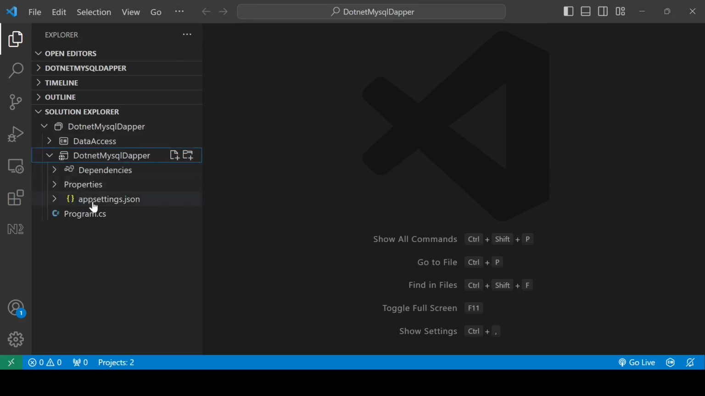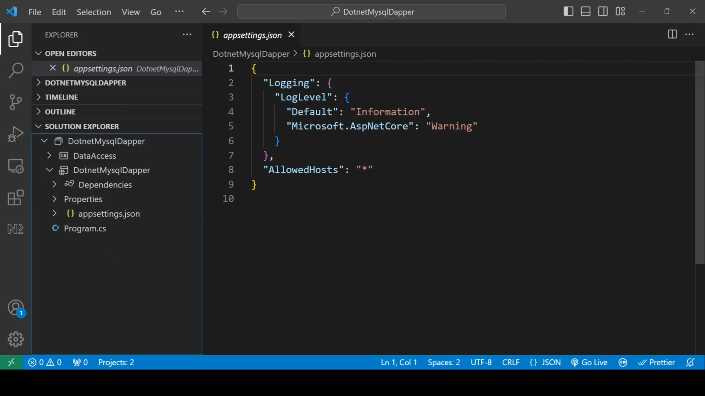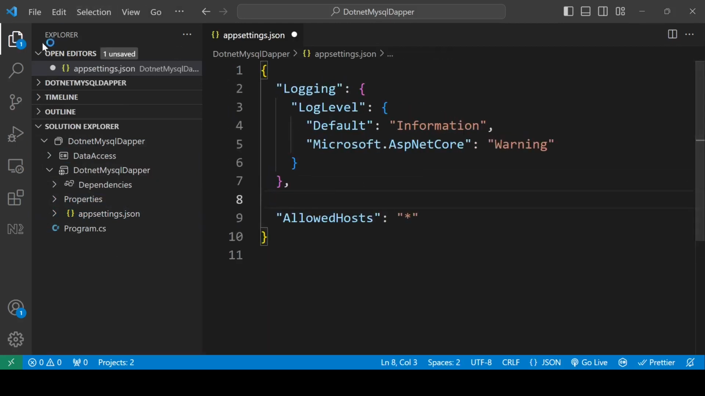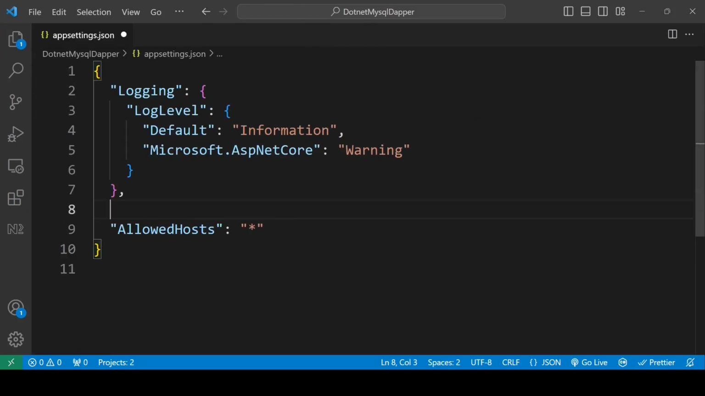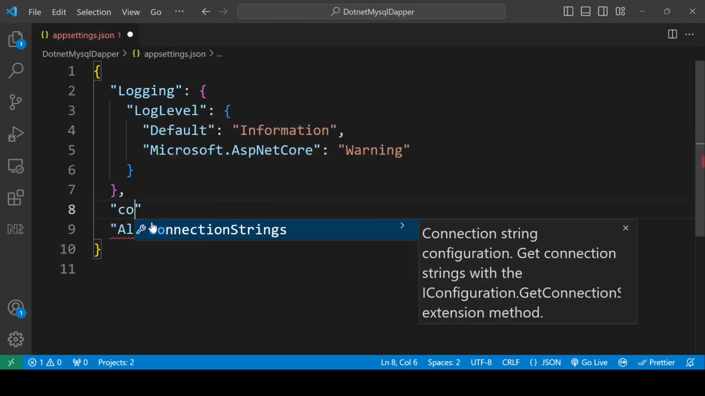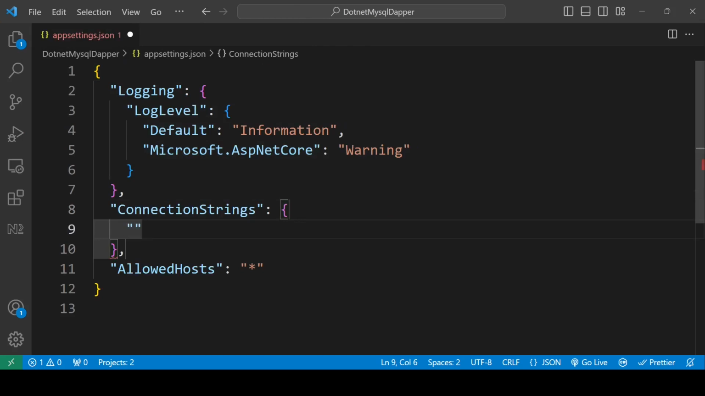Now the first thing we are going to do is create a connection string here. Let me zoom in a little bit. Okay, here connection strings, let's just name it default, and here we will define our connection string. The first thing will be our server, and that server is localhost.